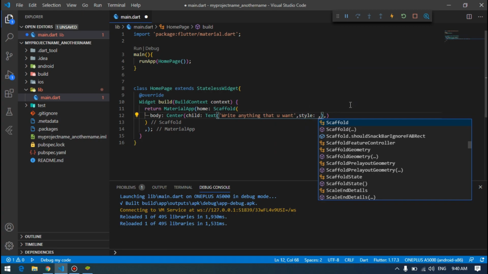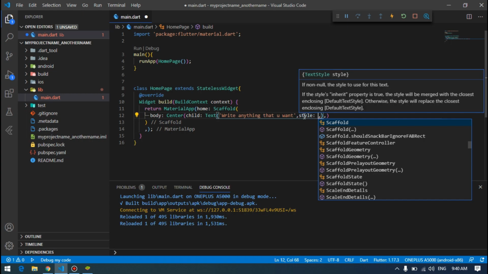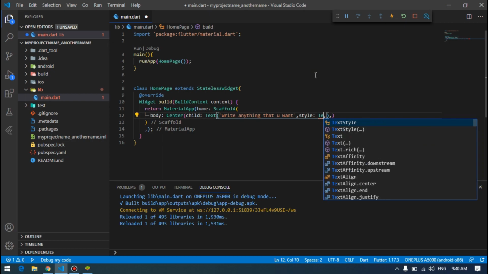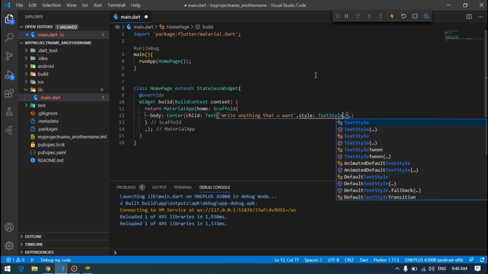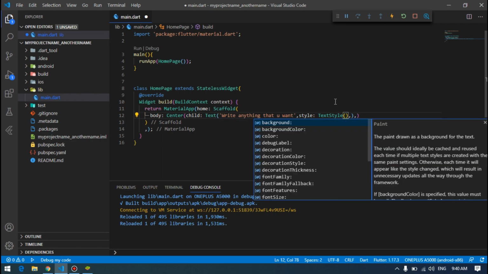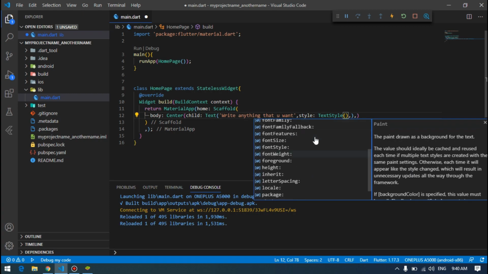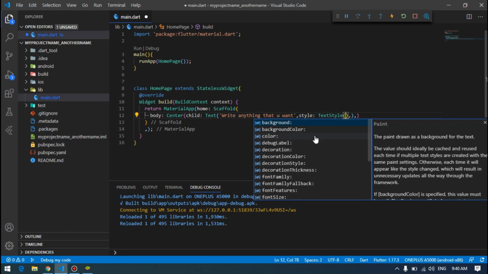Now after this, if you want to see what this attribute can take, just hover on this attribute and you will see that you can use TextStyle. Just write the same thing, TextStyle. Inside this TextStyle you have these many attributes or options that you can use.